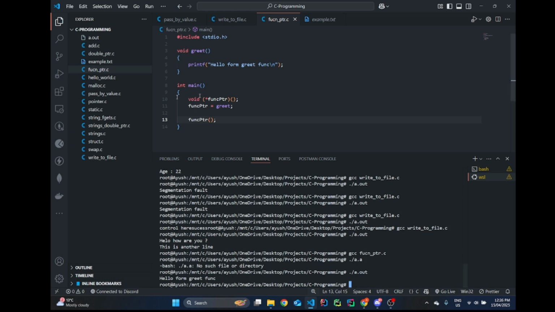So hello from greet function. That's how you declare the basic, that's the basic syntax of a function pointer. You declare the function pointer first, then you initialize it with which function you want it to point to.